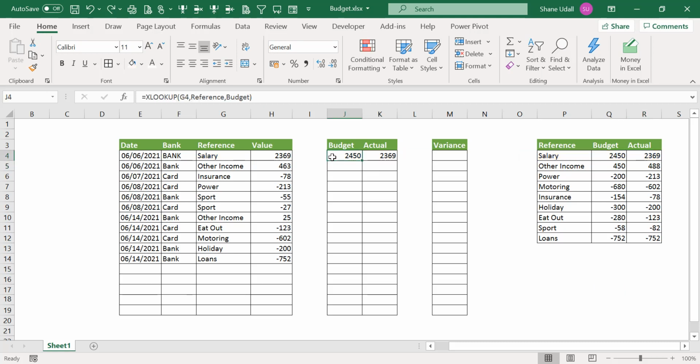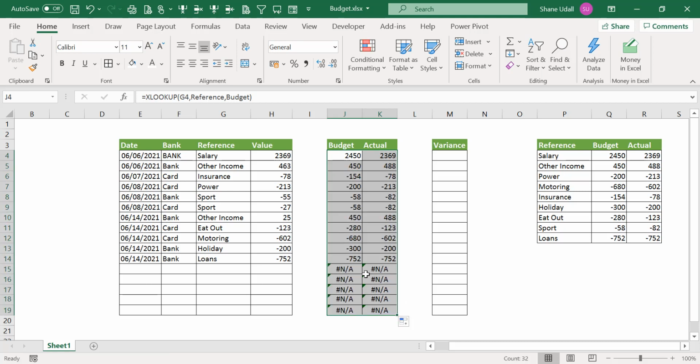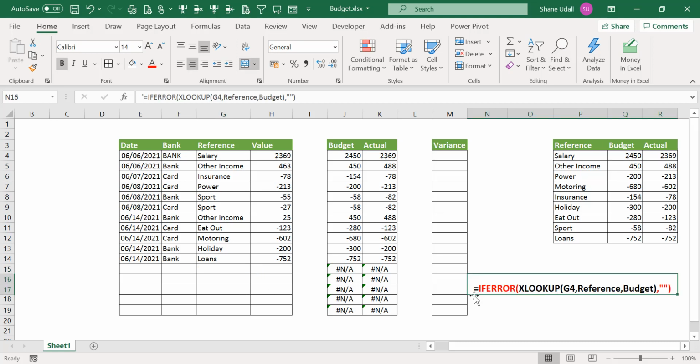Now that we have the formulas in J4 and K4, we can simply copy and drag down these formulas to the end of the current range. As you will see, this works fine for all instances where there is a valid entry in the reference column G. But if there is no value in column G, then Excel returns the NA error message in the corresponding budget and actual cells. We can solve this problem quite easily by using Excel's error handling formula IFERROR.